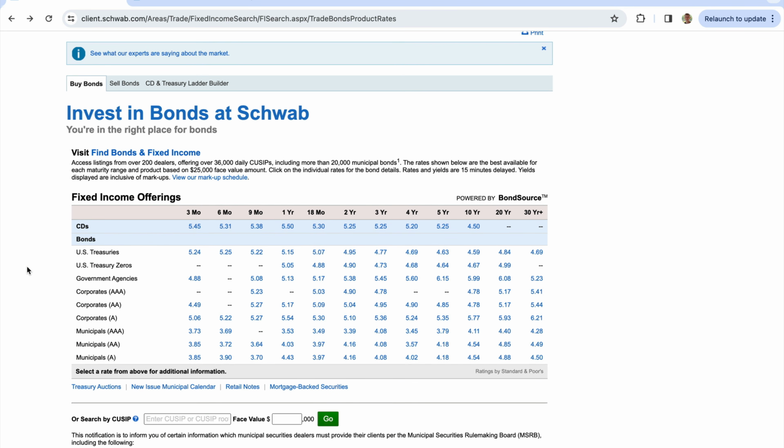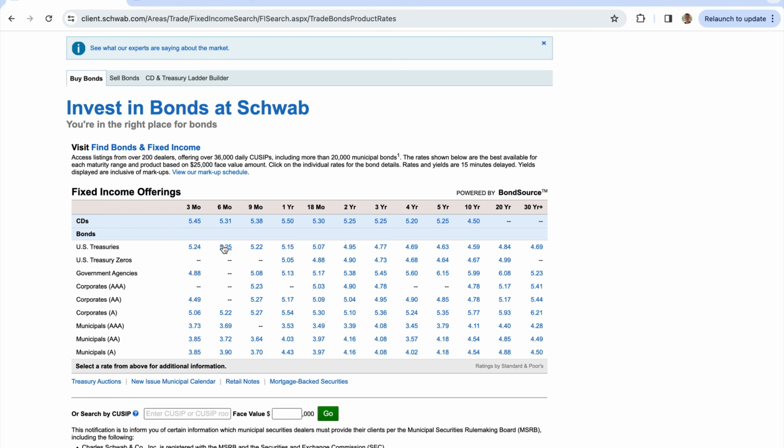Now, the easiest way to do this is going to be to go to the US Treasuries row and select the duration that you're looking to buy. In this case, let's say we're looking for a 6-month treasury. Before I click on this, however, let's talk about some of the differences between buying a treasury bill on the secondary market versus buying it from auction, because you're already probably starting to notice some of them.